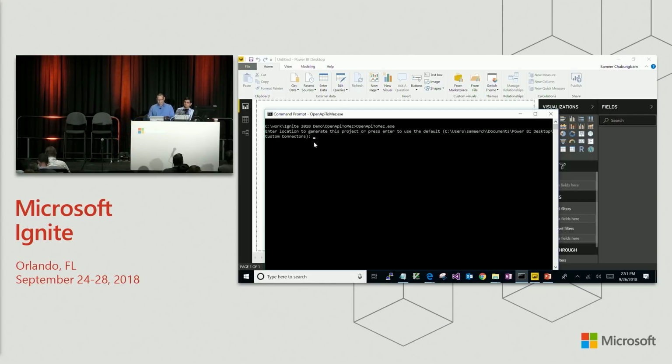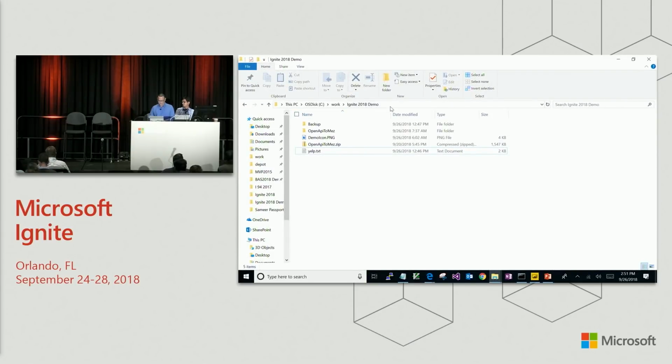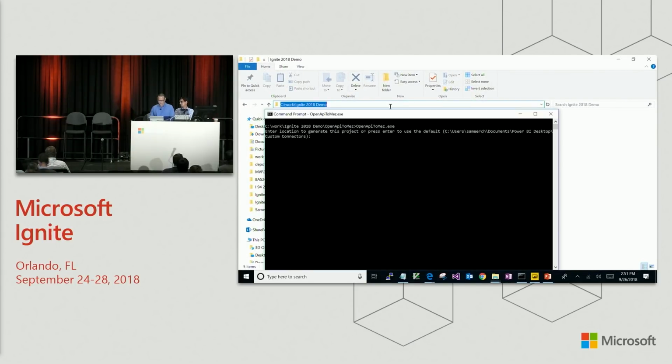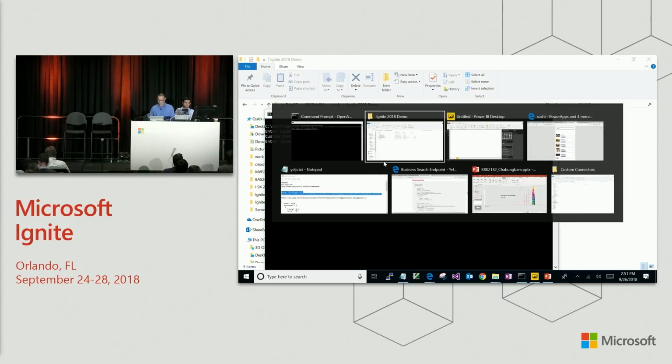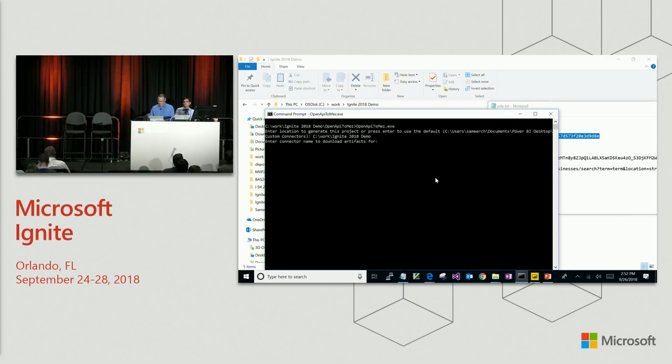And so it says enter location to generate this project, or press enter for default. Let's put it here. Right? So I press this location and enter the connector name to download artifacts for. This is where we give the fancy name of the connector. Okay. So thankfully, this is a connector that I've created before. So I'm just going to put it here.